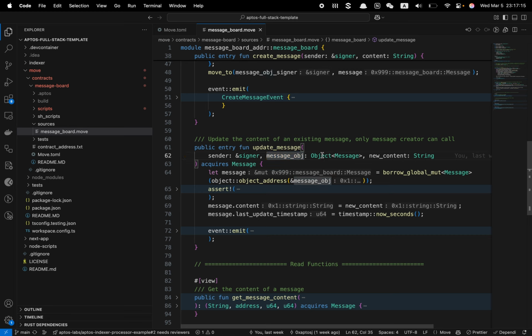And you may wonder, how do we pass this to the contract? From the frontend perspective, the off-chain perspective, this is just an address, but with type check. So on the front end, you're actually passing an address, the object address here, and the chain will check the message struct exists at this address. So it's just like an extra safety check. You can also write it as address, but then you probably need to do the check later inside the function.